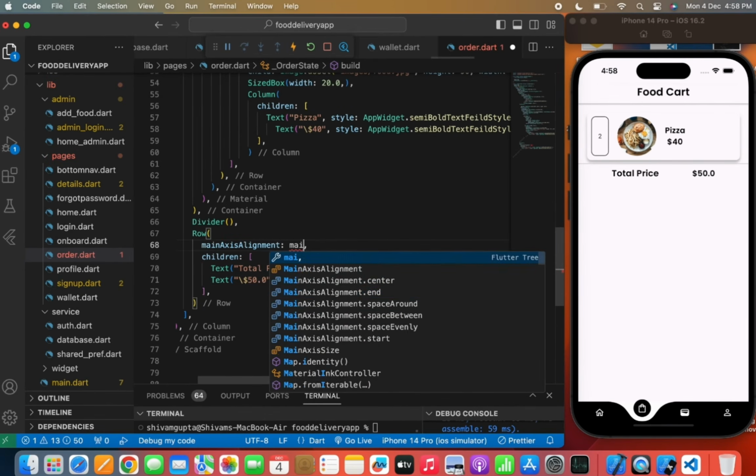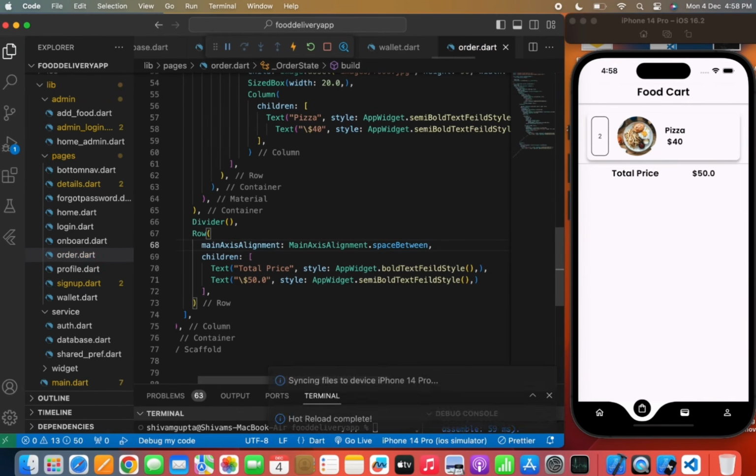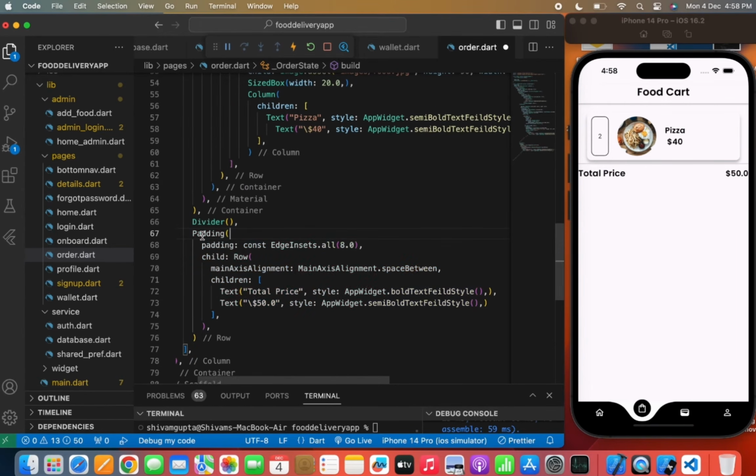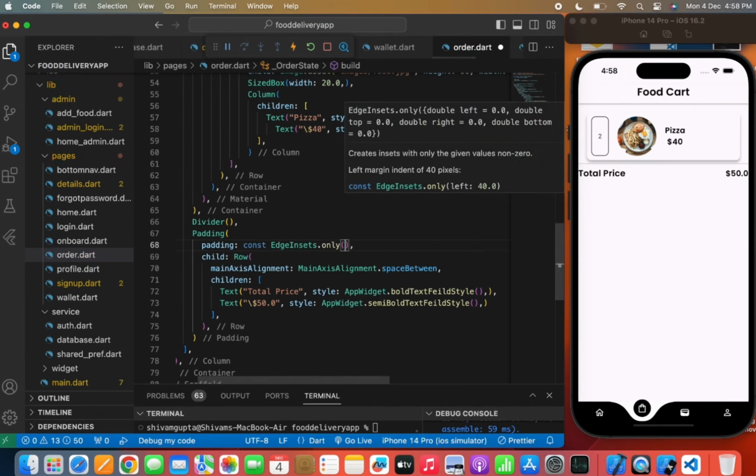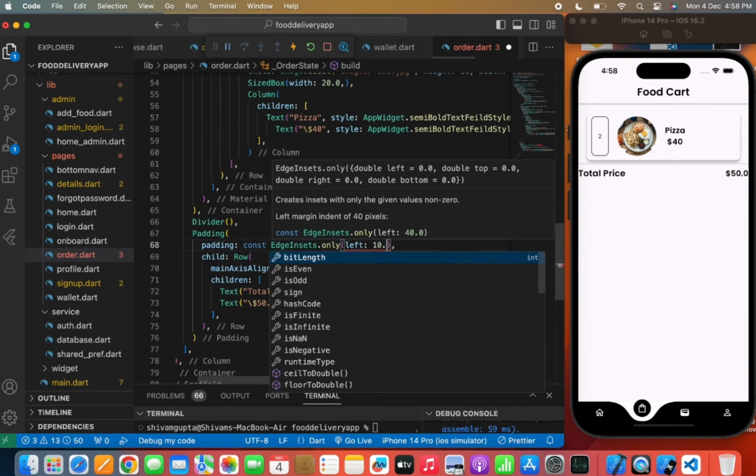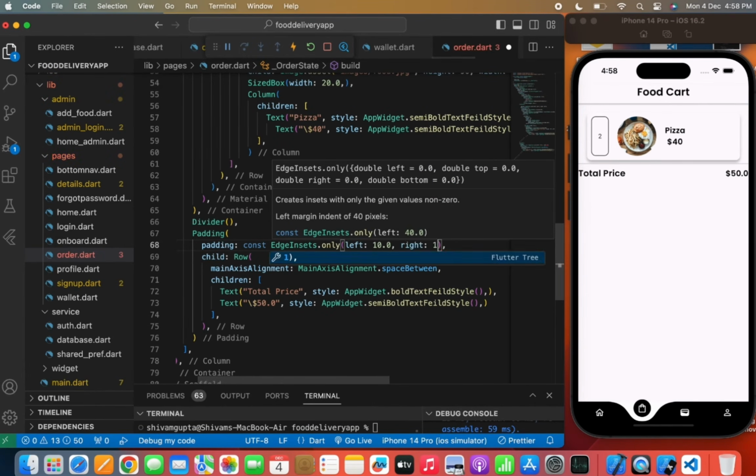Now I want to provide the maximum space between the text and the price, so I will write mainAxisAlignment MainAxisAlignment.spaceBetween. Now we'll give the padding from the left and right position, so we'll write EdgeInsets.only left 10.0 and right 10.0.